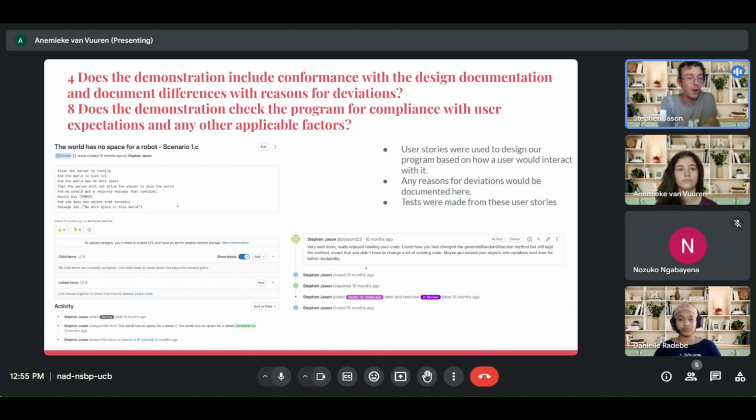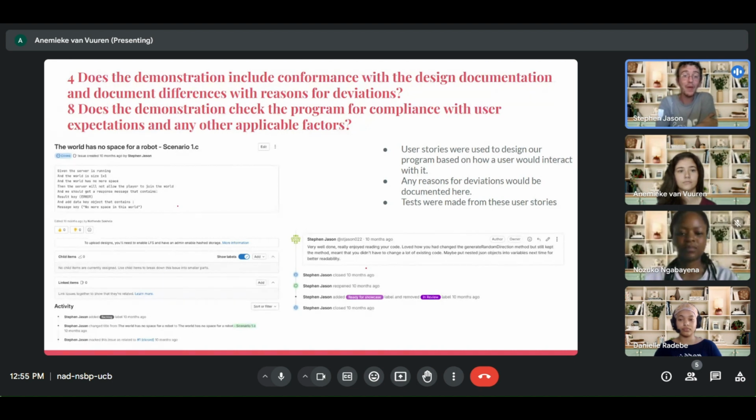For questions 4 and 8, user stories were used to design our program based on how a user would interact with it. And then tests were made from these user stories. Next slide.